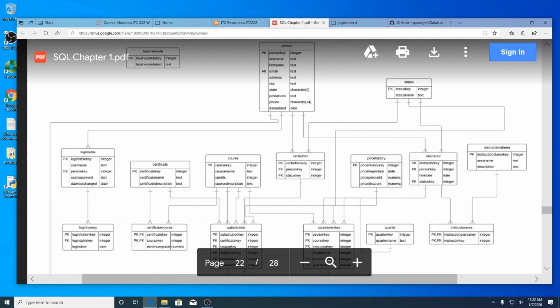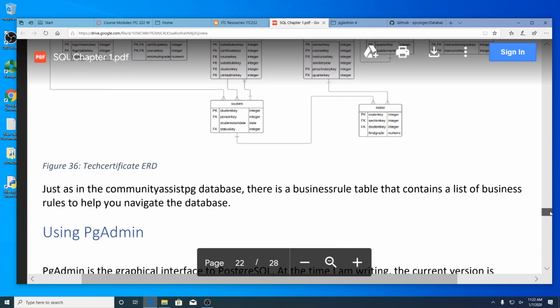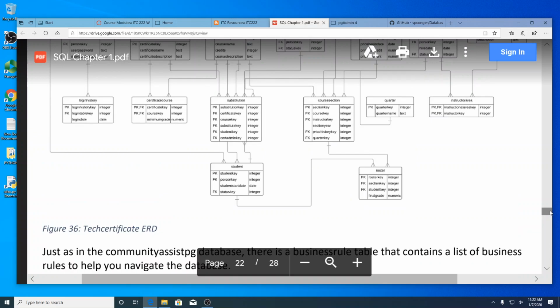And then, where is that one? Oh, it's off the screen. There are a couple more. There's student, right? Now student has a person key, so they're in the person table too, but they're listed as students. They do have a status. And then there's a roster, and what the roster does is it ties the student to the course section. And the roster also has their final grade in it for that course, and you can use it for things like GPAs and things like that.